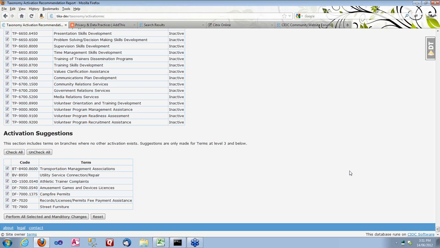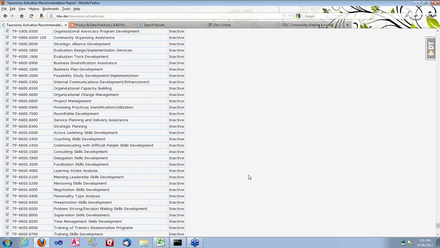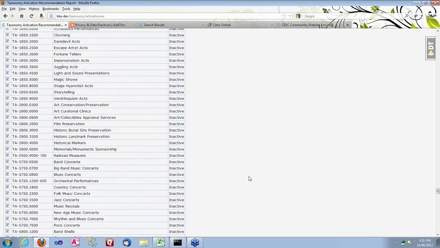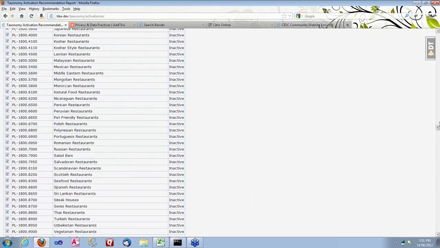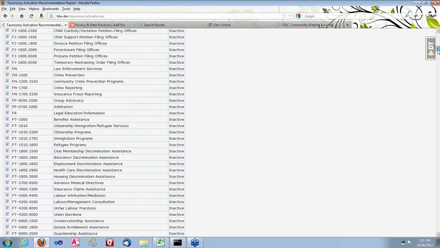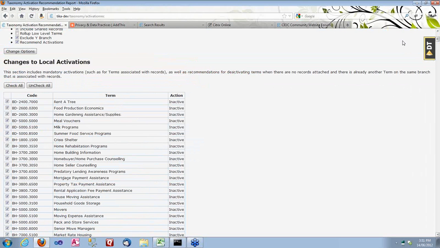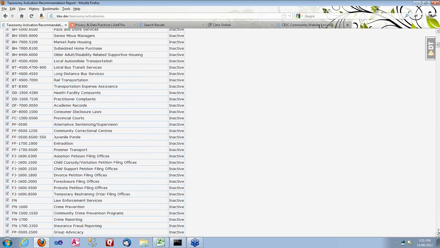tweaking of my activation. There are two kinds of recommendations it's going to make. The first section is generally going to recommend places that you're going to inactivate your taxonomy because it's not being used in any records, and generally you've already got something else active on the same branch. So in the case of Rent-A-Tree, the likely situation is I have another active term with records on the same branch, so it doesn't think that I should be activating this particular term because it's not in use and I have another active term on the same branch.